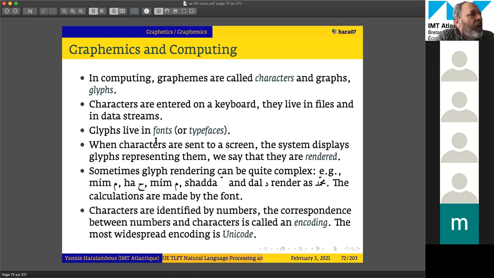Now, characters are abstract objects, and when they are sent to a screen or to a printer, then the system will replace them by glyphs, by images. And so you can, like now, read on your screen or on paper. And we then say that the characters are rendered.